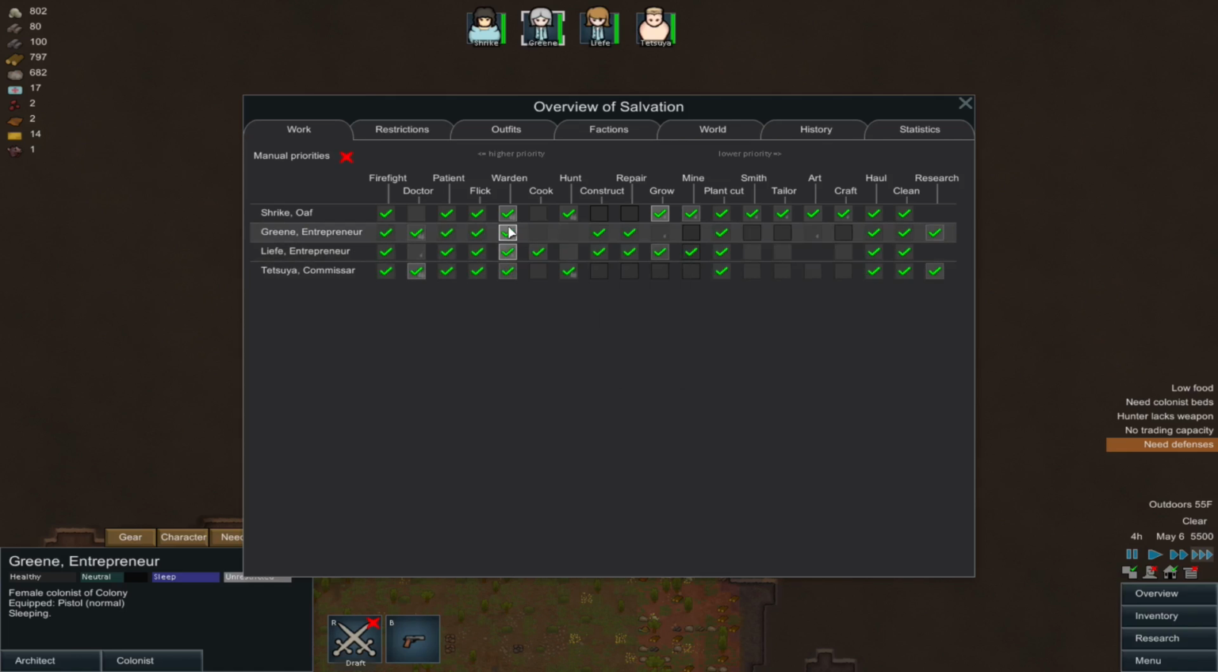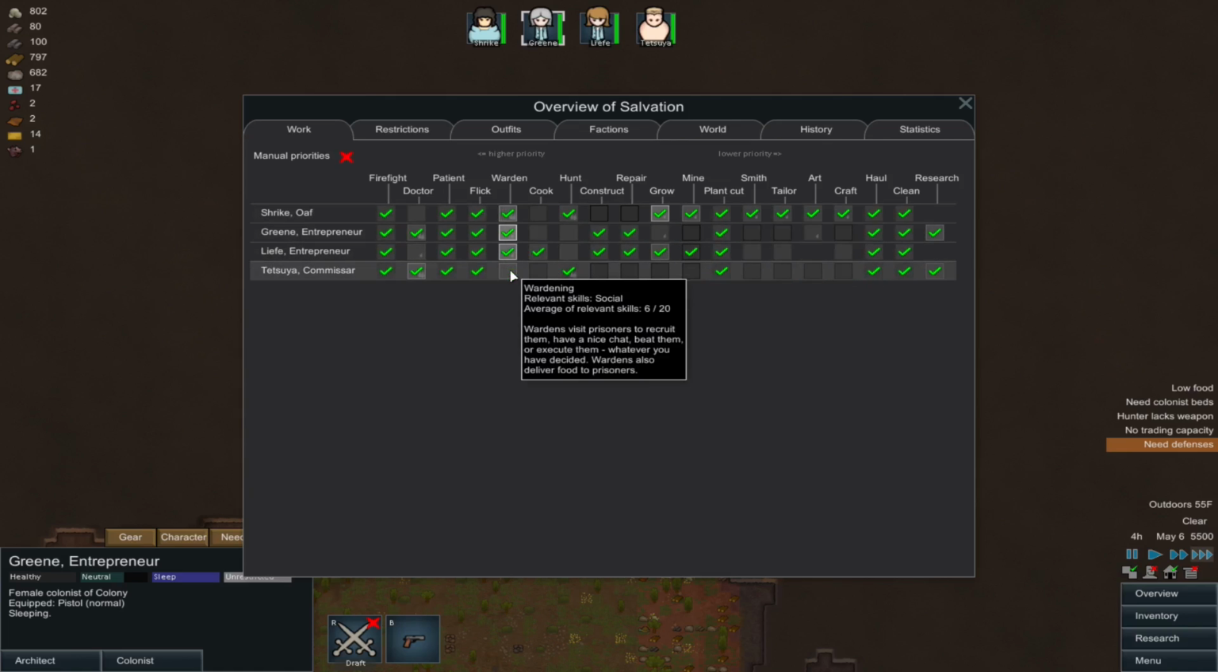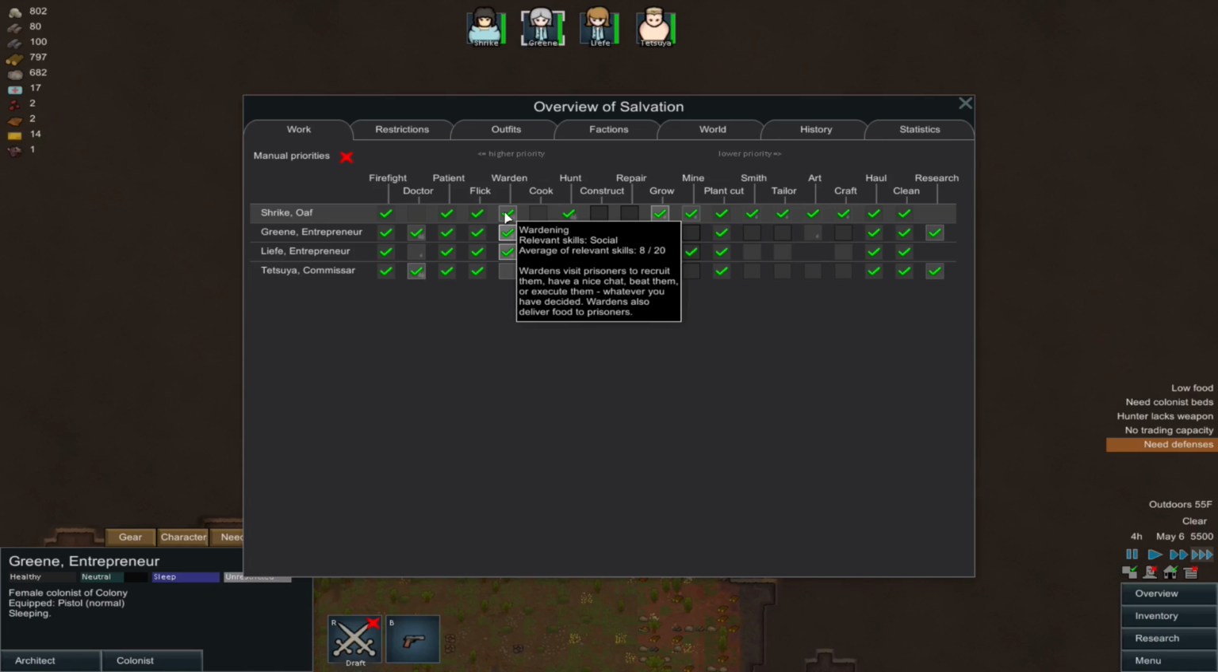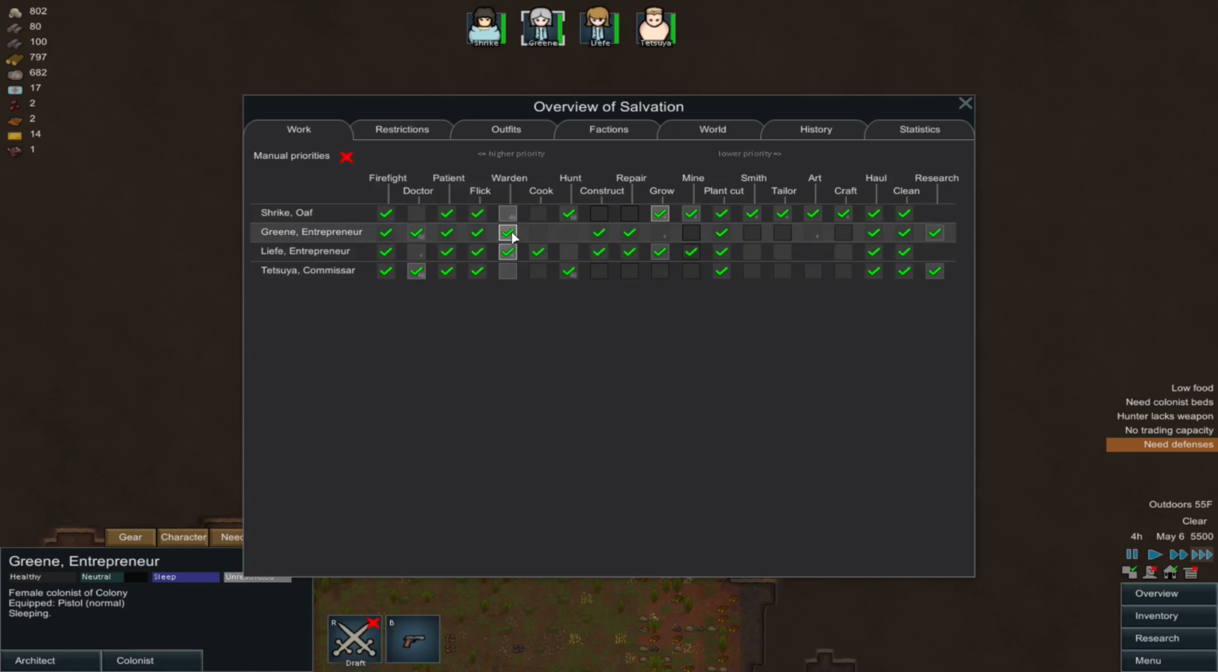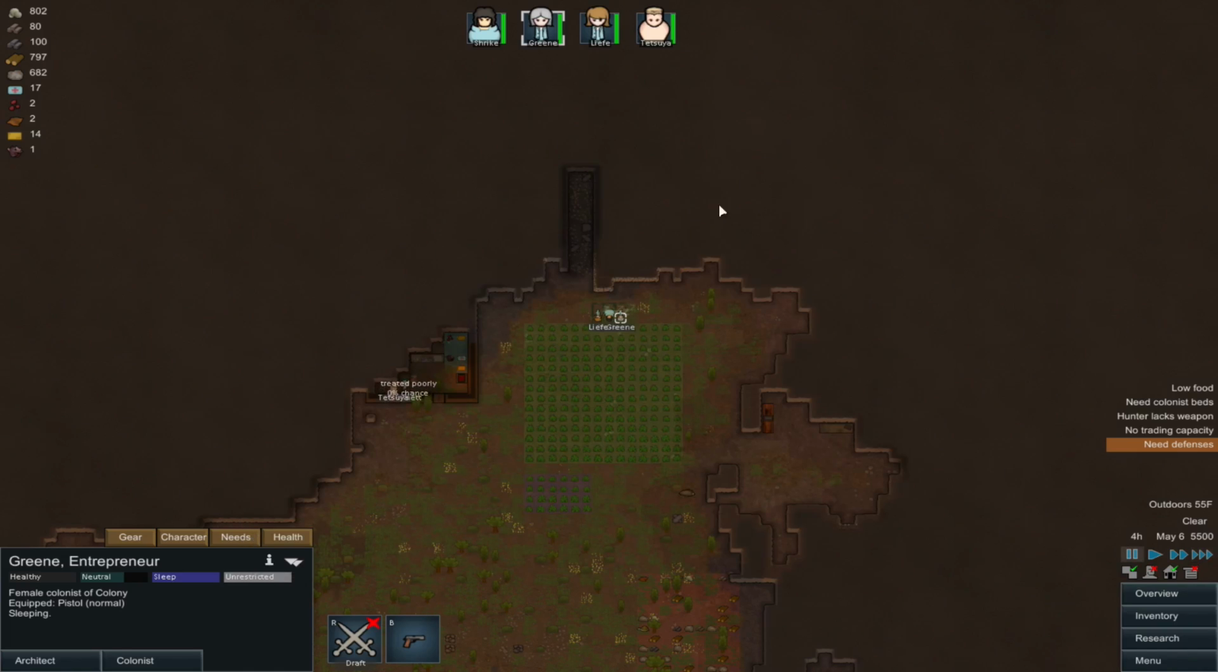Everybody flicks. I don't need everybody to be a warden, though. So 14 and he's 11. He's got a passion for it. That's a shame. You don't need to warden. You don't need to warden either. We'll leave those two for wardening. And a passion for hunting, we'll leave that alone because we're going to need you to hunt at some point. Leave those two to construct. You're going to have to mine because you're not going to grow. But you can research and you can haul and clean, which is good too.